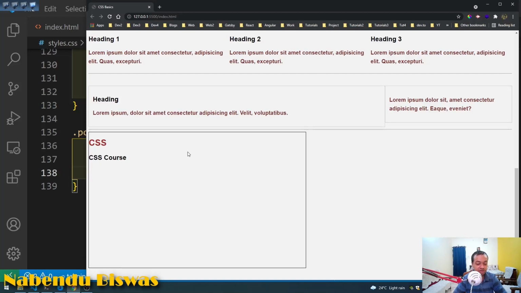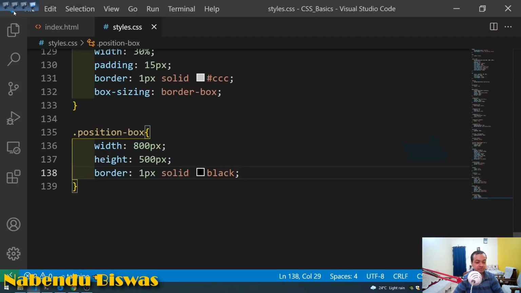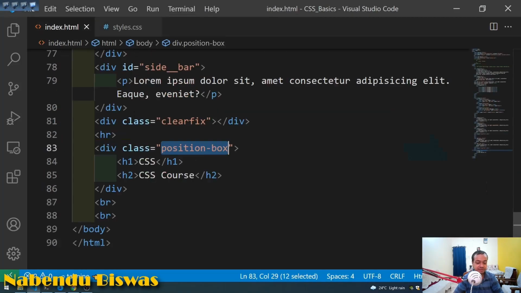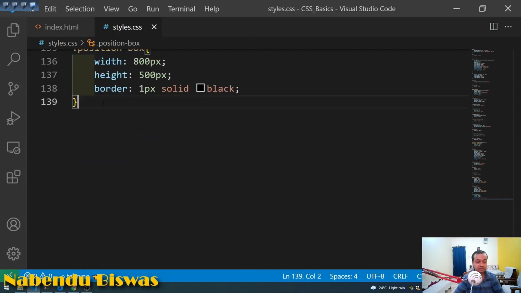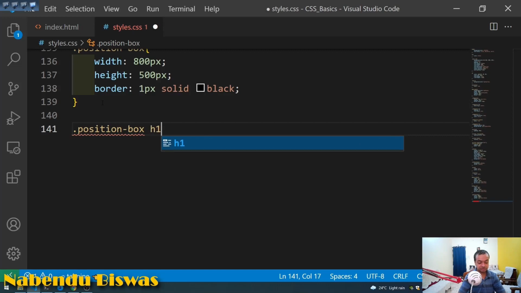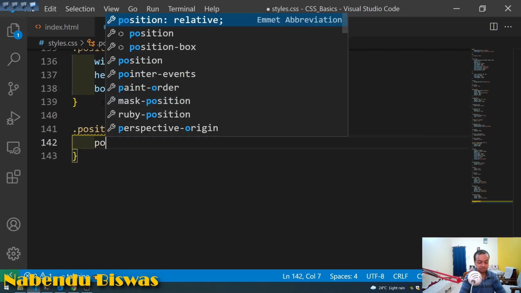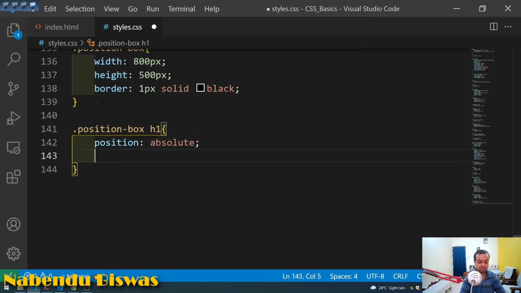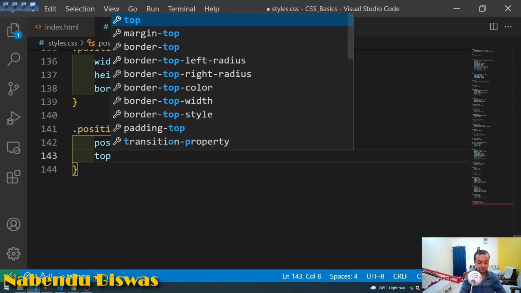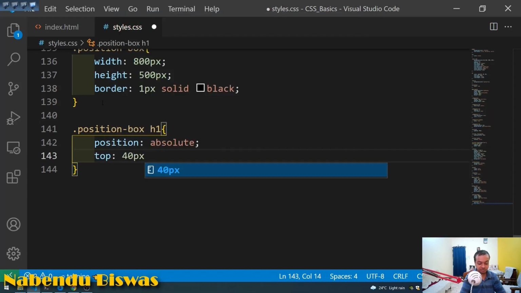Now we'll look into the position relative. So we will move maybe this h1 to a position absolute. So by position absolute, we can move one element top, left, right, bottom, anywhere we can move. Okay, so I'm coming here, and position box I'm taking position box h1, position absolute, top is 40px, like this. Top is 40px. Let me save it.